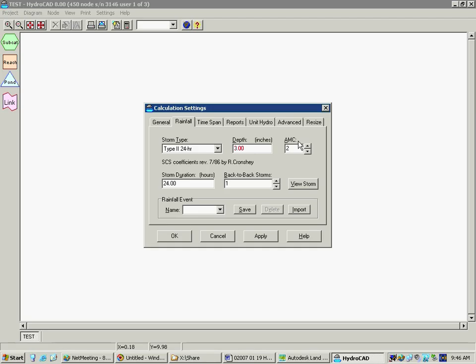AMC is, I guess, your antecedent moisture condition. I usually leave that alone. If you want to get fancy, you can look up what that's supposed to be in TR55. Storm duration, 24 hours. I think that's the standard use for TR55. Back-to-back storms: if your reviewer requires you to do back-to-back storms, you could set that up here. I've never personally done it.